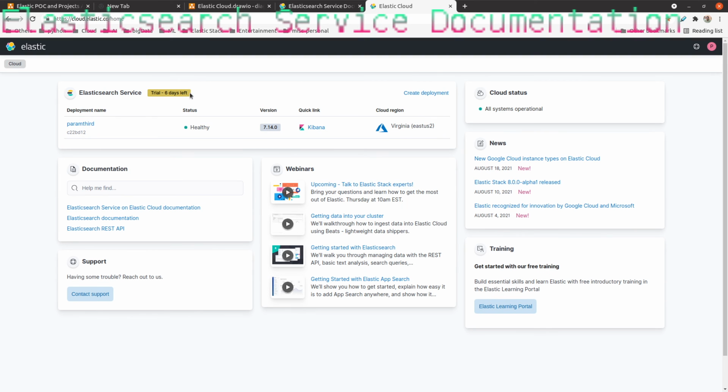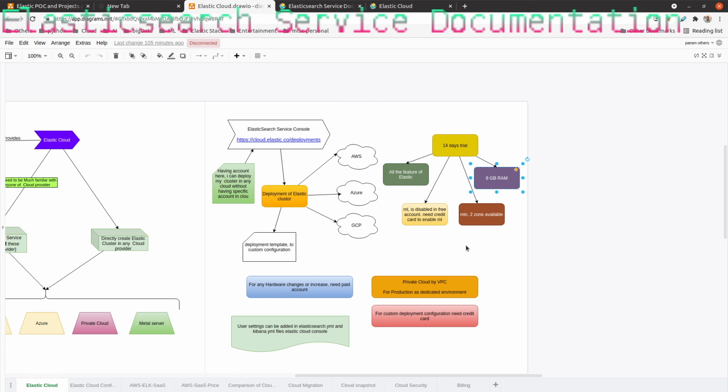Okay, 6 days left, that is fine, that is good. So this is the Elasticsearch service console. I created a deployment. Here you can have more than one deployment if you have a licensed account, but in the trial period you can have only one deployment. I will tell you what a deployment is and all the stuff later, before jumping into that.